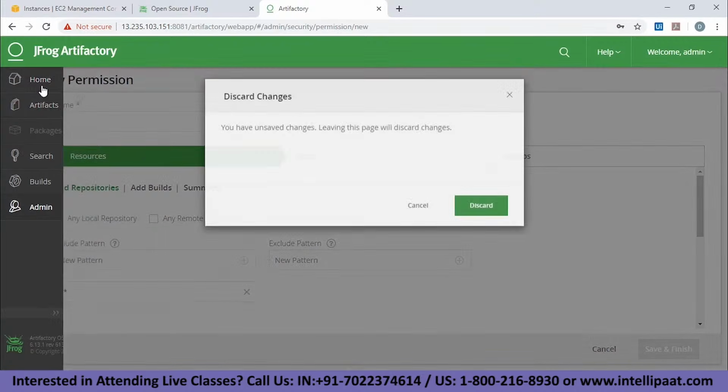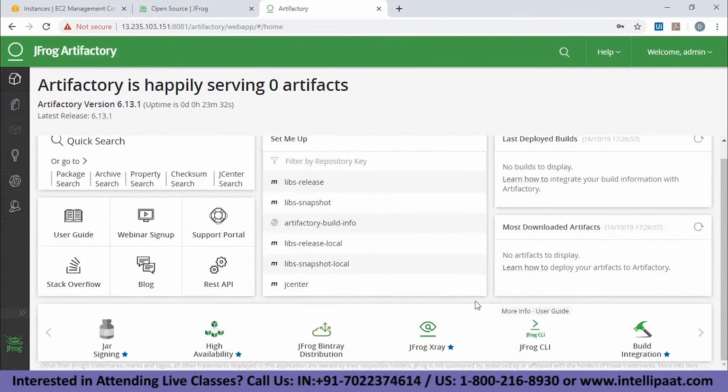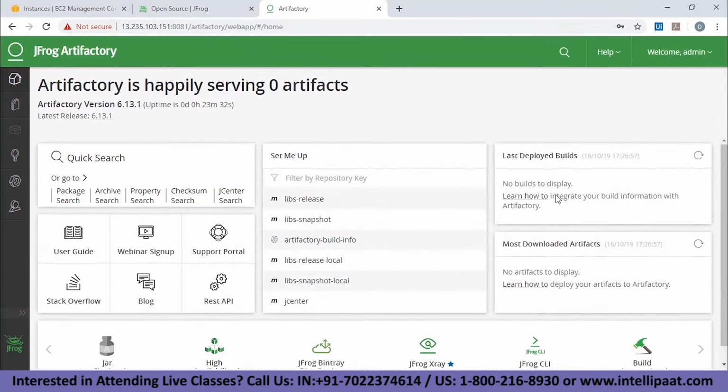And if we come back to our home, this will just be our home page, show basic things like quick search and the features of Jfrog, and etc. and show you the last deployed builds, most downloaded artifacts, and etc.